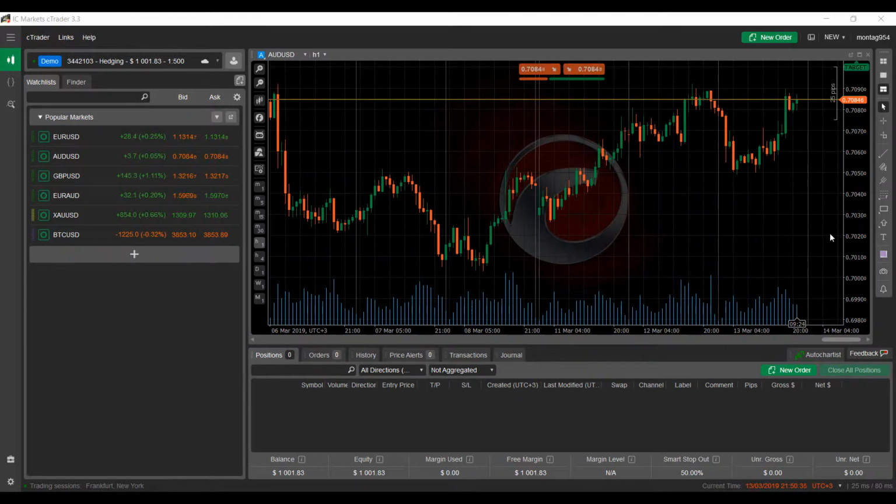Now, as I said in the video, I'll be showing you how to add indicators to your charts on this platform. There are several ways to do so, and you do have quite a few customization options. So first, you'll need to open up a chart. As you can see here, I have the Aussie dollar compared to the US dollar right now.